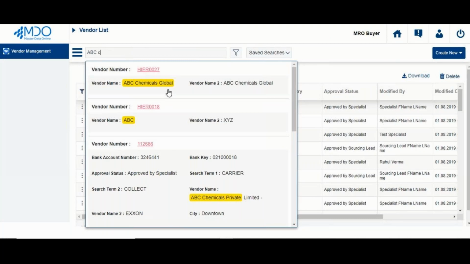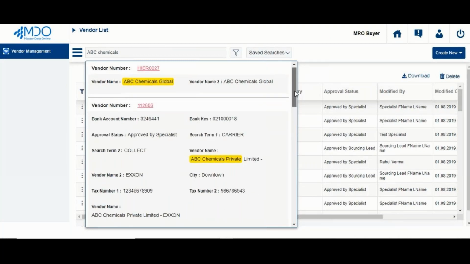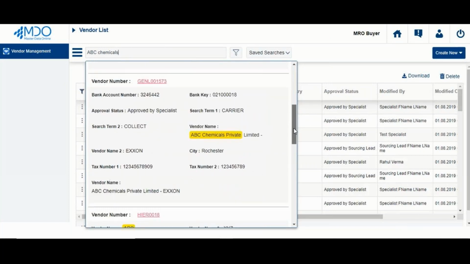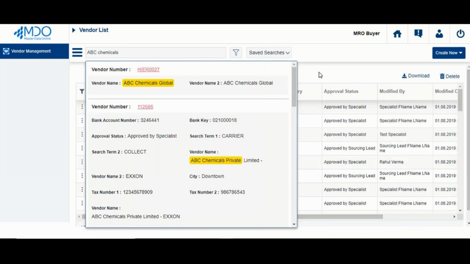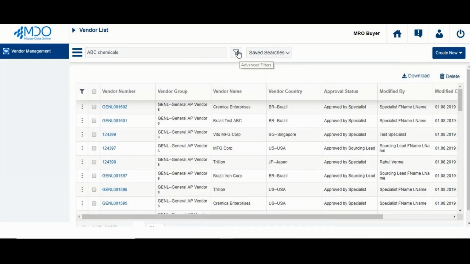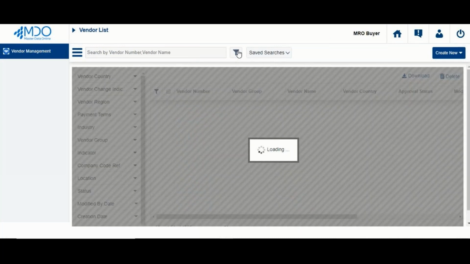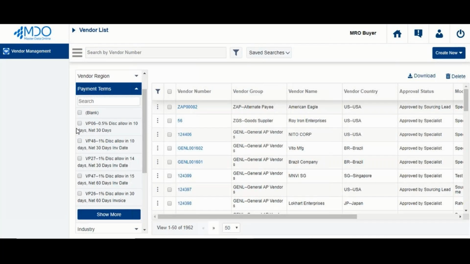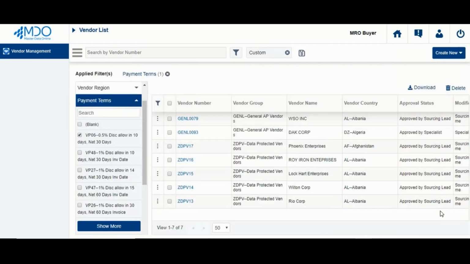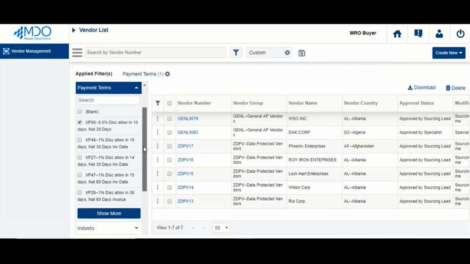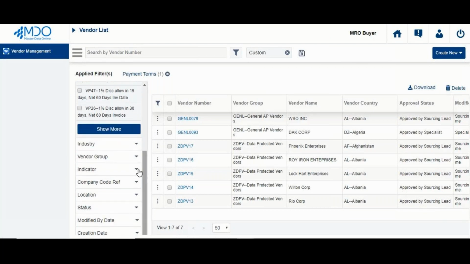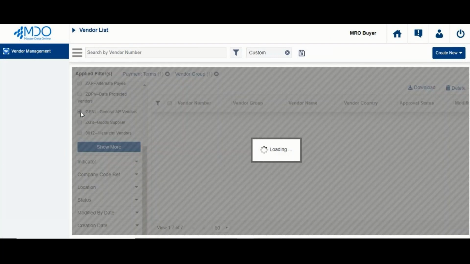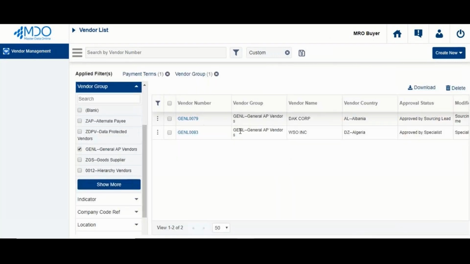So once they have cross-checked through all the searching tools available in MDO, and they're sure that they need to create a new one, that is when they will go and request a new vendor in MDO. They also have an option of doing an advanced search in MDO. They can keep filtering based upon one of the drop-down values within MDO, filtering vendors based upon type or different other criteria.